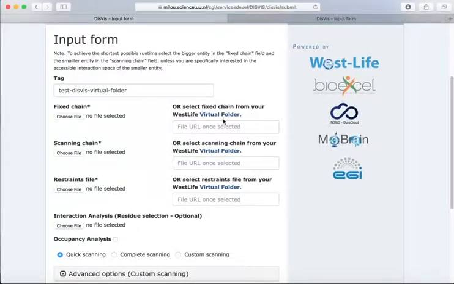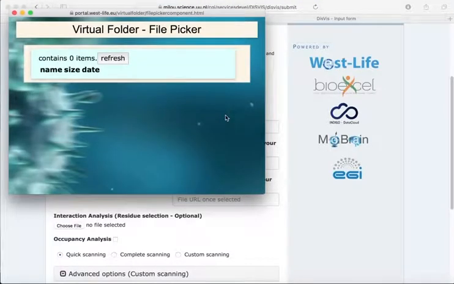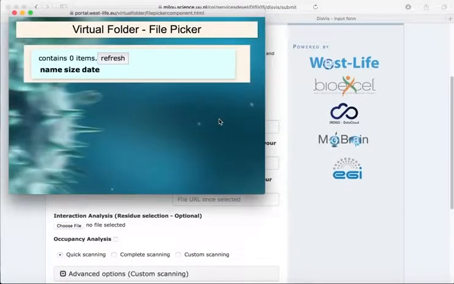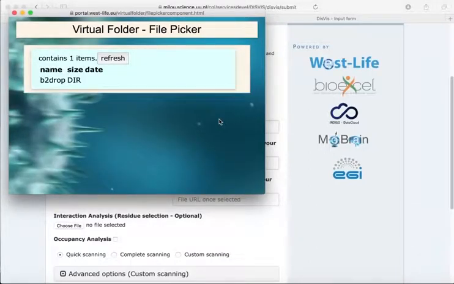I already entered the title, so let's make the connection to the DISVIS portal. I first need to log in into the virtual folder, and for this we use the single sign-on developed by Instruct, the ARIA system. The system has recognized my login, and now I have an aggregated view of the data repositories at hand.